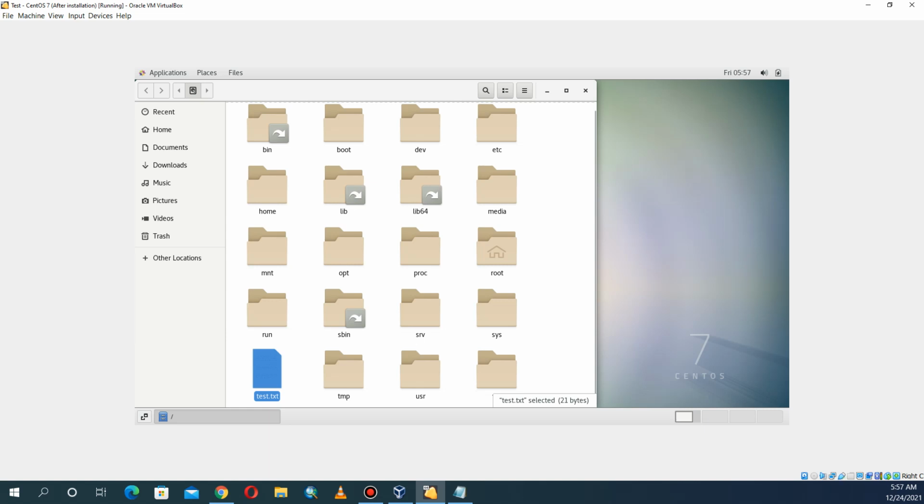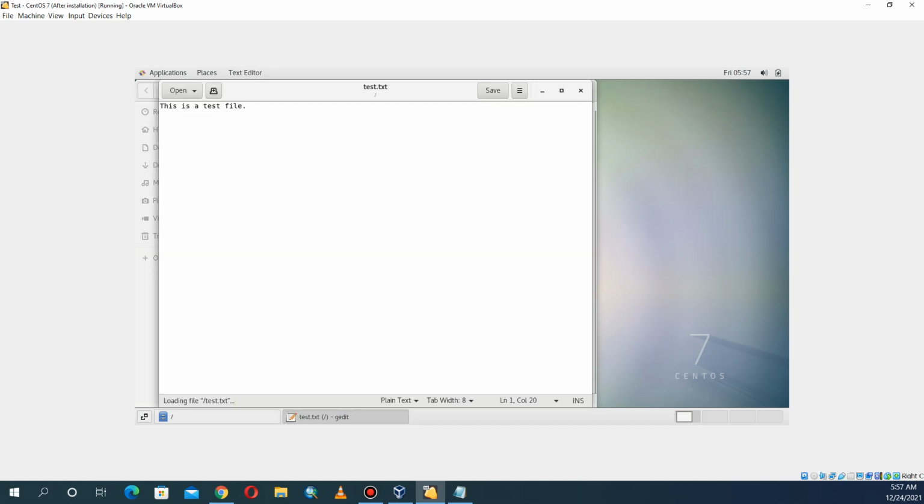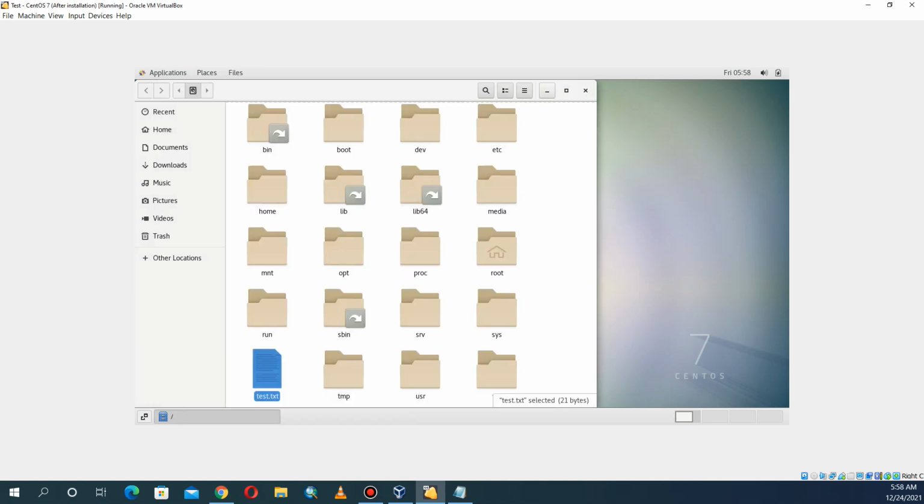If I open the file just to show you its contents, you can see that there is a single line in the file: "This is a test file." The purpose of showing you the contents of the file is that later on we will modify the contents, to show how a change in the contents affects the file integrity. Alright, for now we are going to close the file.